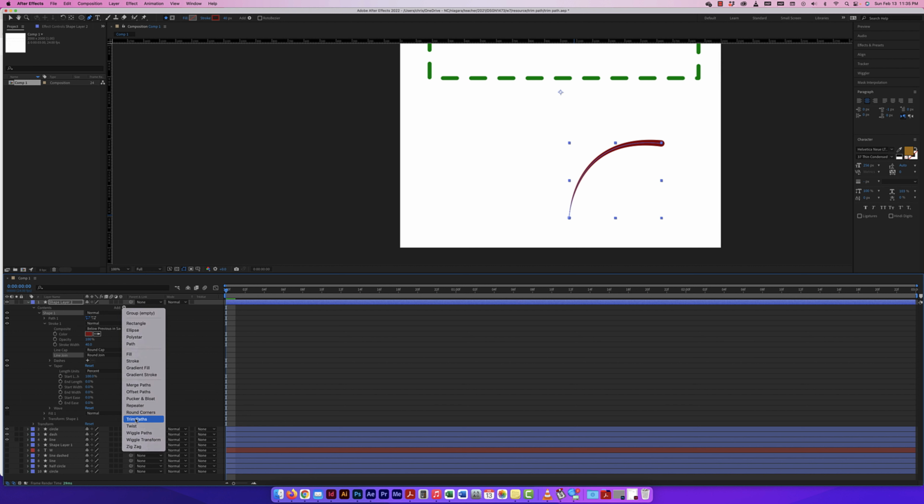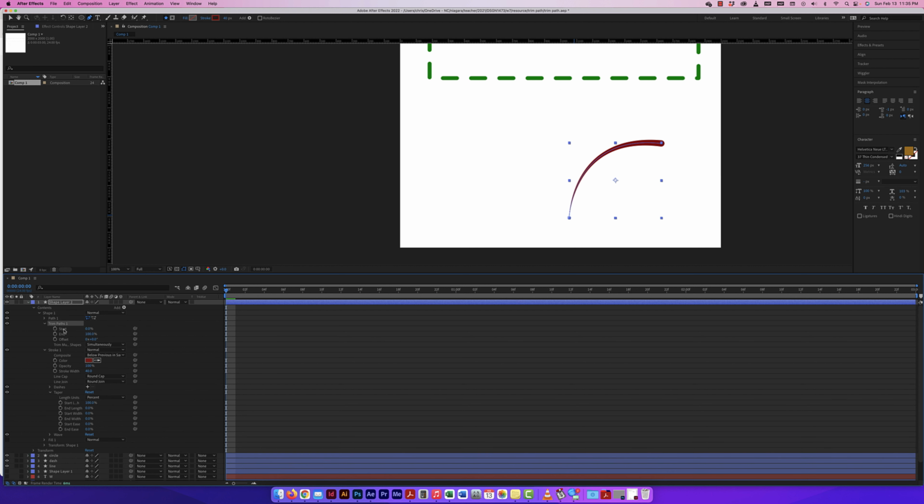Add trim paths. And now I can play with this. And maybe I'll do an end again. So it just kind of starts from nothing and comes up. So I'm going to start there, end, and I'll bring it up all the way to 100. And that's my next little trim path. Something interesting, you can make a little firework kind of idea, something like that. Pretty cool.